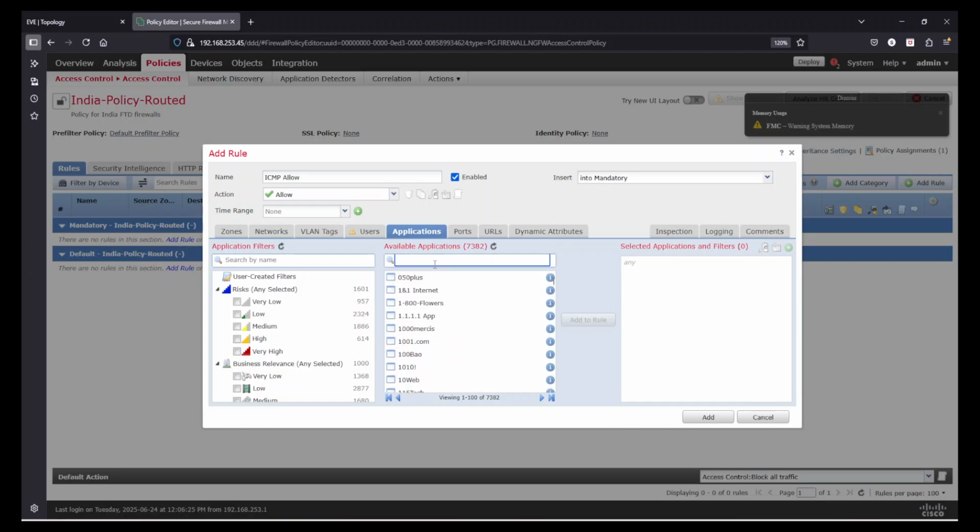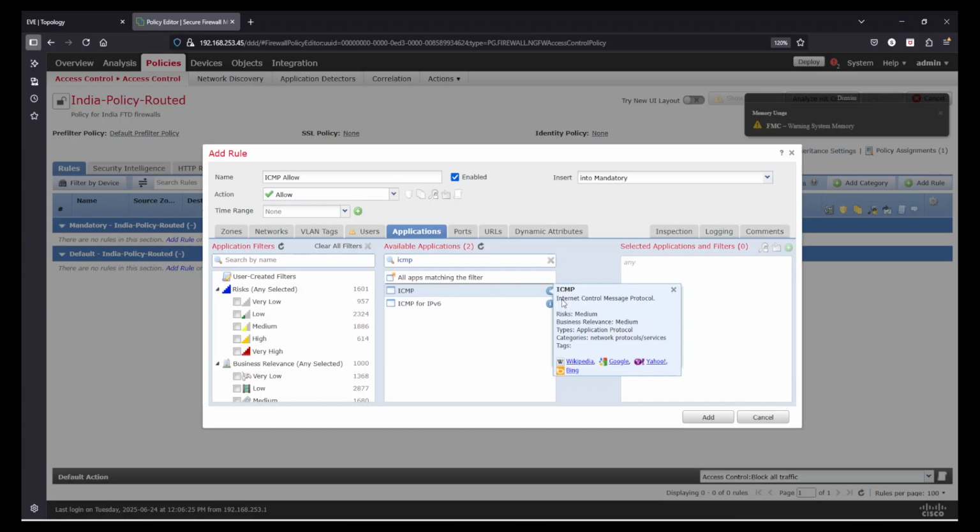Okay, it took some time to load. ICMP. See, ICMP is listed as an application, not as a service. Click on the info and it will give you Internet Control Message Protocol, risk medium, business relevance medium, type application control, category network protocol services and tags. And if you click on these links, they give you more information about ICMP. So I am just gonna add ICMP, add to rule. So now we are creating application based rules instead of protocol or port based rules. This is the same as Palo Alto.